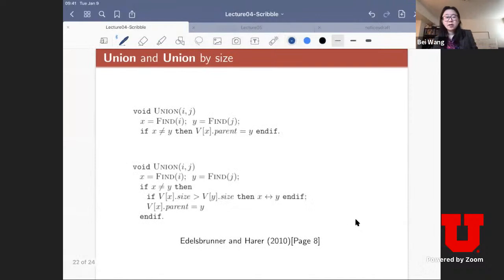But like I said, this is union find, so it has two operations: one is union and one is find. So let's talk about both. There are two versions of union. The first version, which is the top one, is the classic union, and the bottom one is union by size.